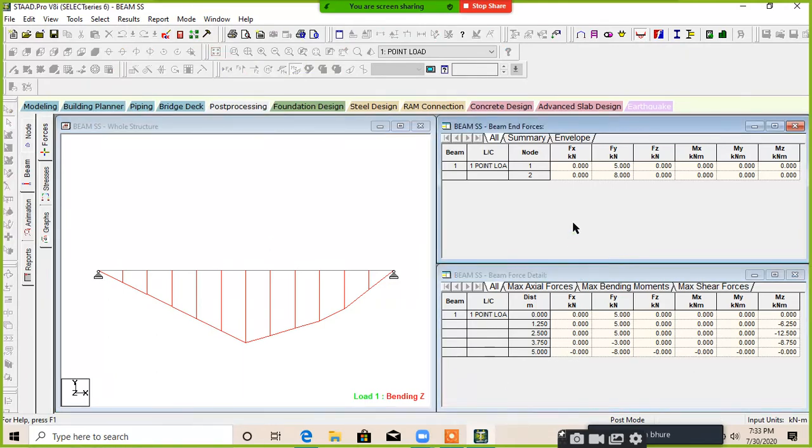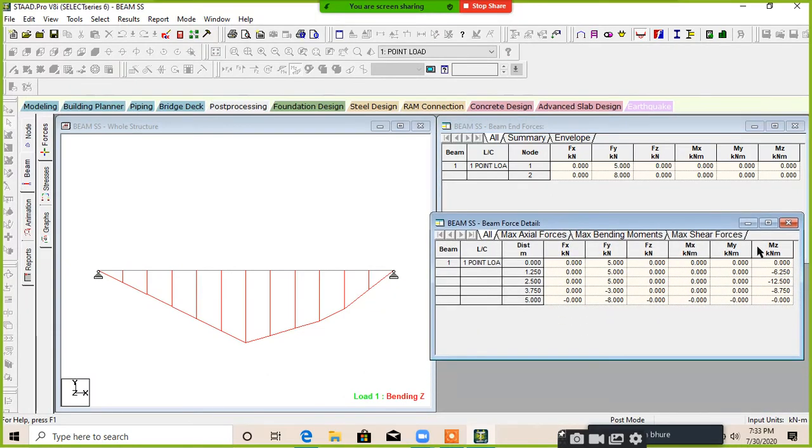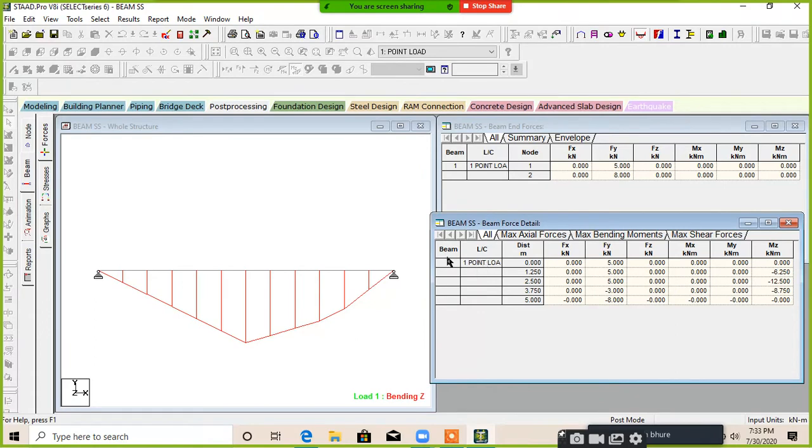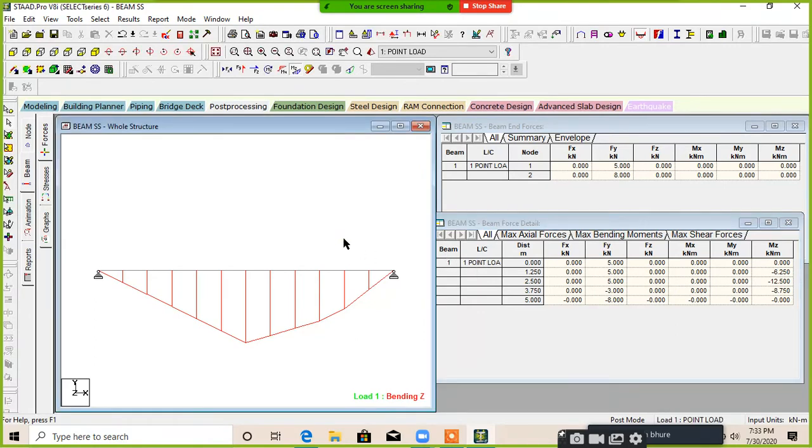And what are the values of the bending moment? Just go to this table and refer to it. For beam number 1, to see the beam numbers just press Shift plus B for beam, and Shift plus N for node numbers.